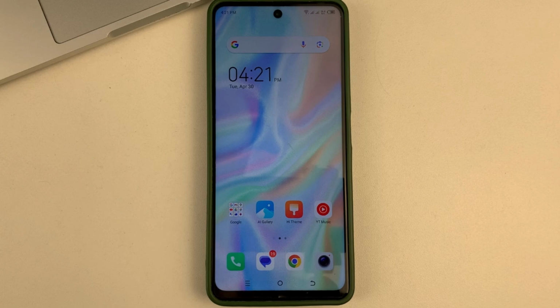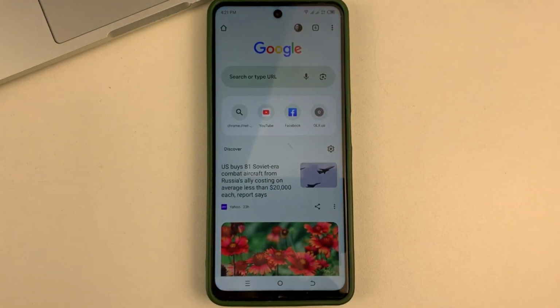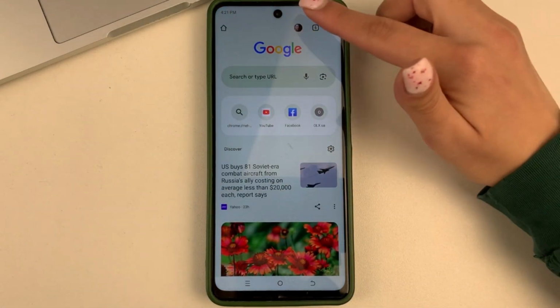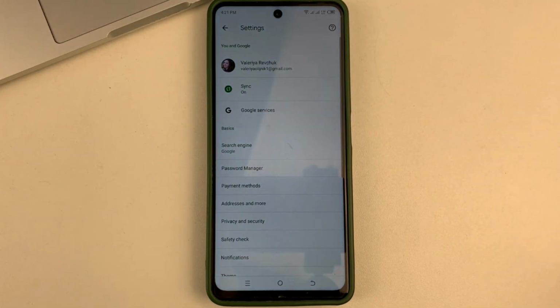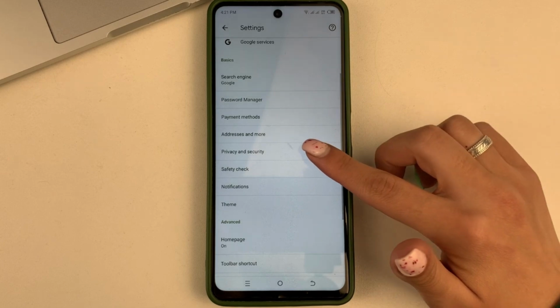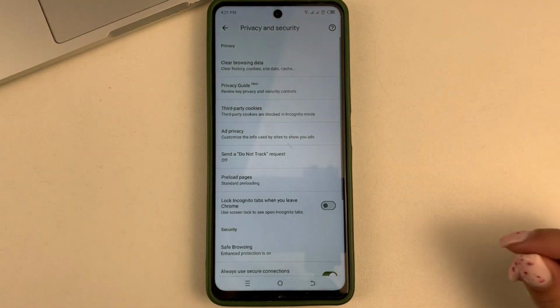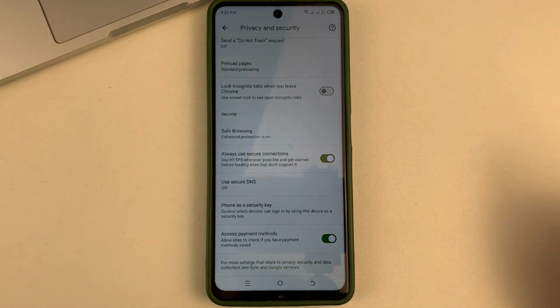So, let's get down to our topic. First, we will need to open Google Chrome on our phone. At the top, you'll need to tap on our image to go to Settings. Next, you will scroll a little bit and find Security and Privacy. Here you'll also need to scroll a little bit to find the Safe Browsing section.